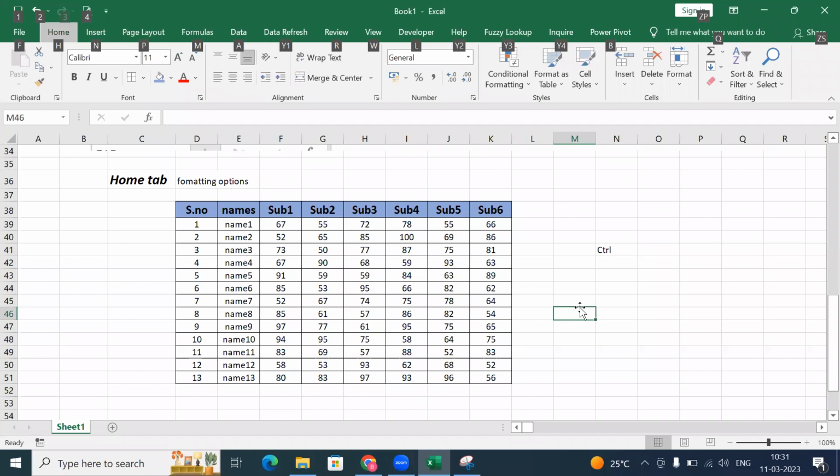The Home tab is highlighted with a character, the Insert tab is highlighted with a character, Page Layout is highlighted with the P character. So if I click on Alt, all the tabs are highlighted. Whichever tab I want to move to, I can just press that character on the keyboard. Automatically, it will enter into the tab.